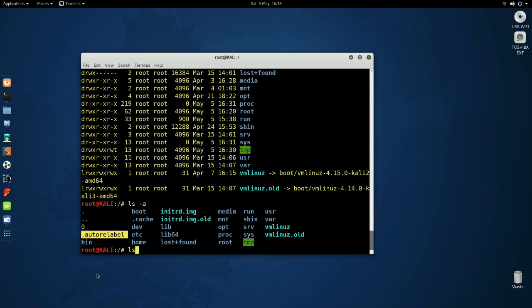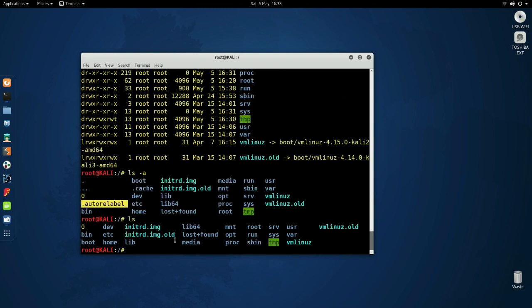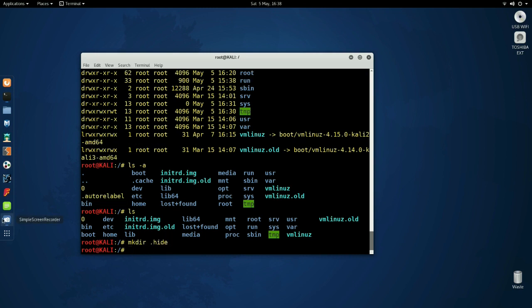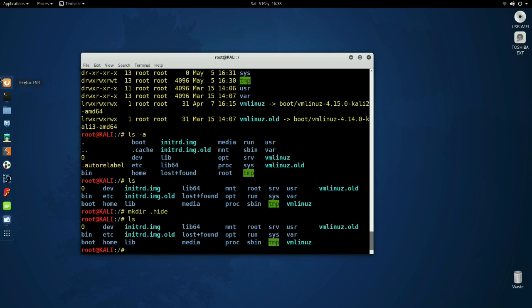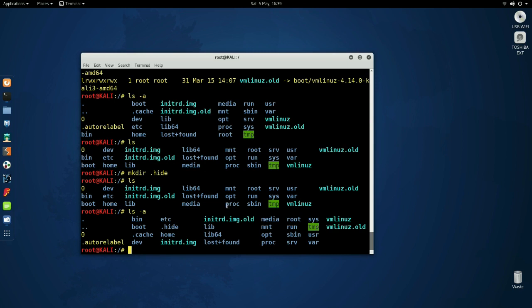Now if I run normal ls and compare them, you'll notice this .auto label isn't shown because it's a hidden file. You can make any, say I can make this, for example, make directory dot hide, and if I put ls for list, you wouldn't actually see the hide directory. But if I put ls tac a to show all, you then see my hide directory I've just made, which is hidden. Okay, let me remove that.